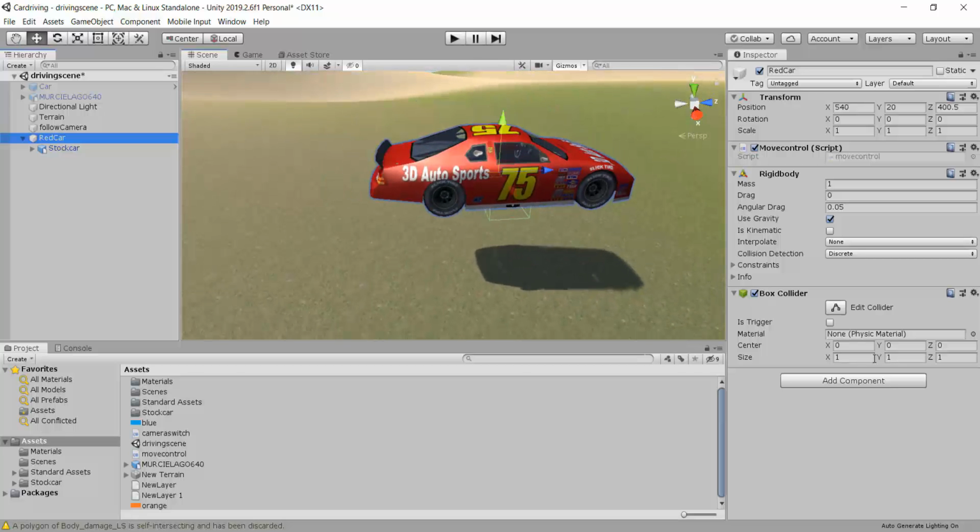So this green color box collider, make sure that it fits the car box.